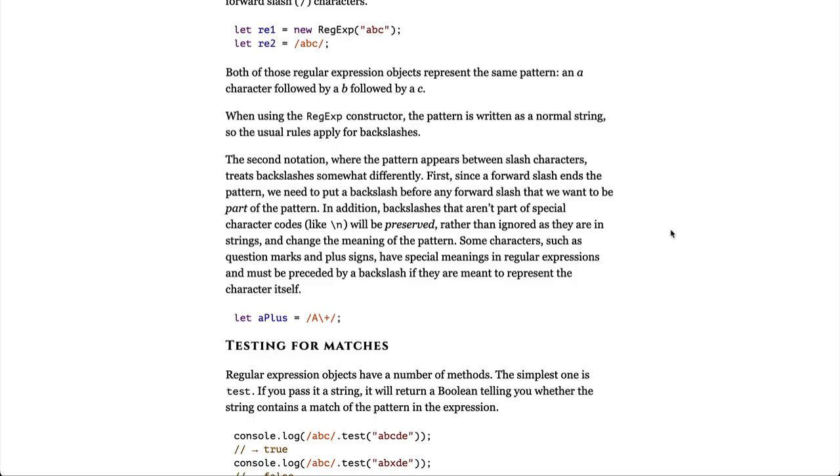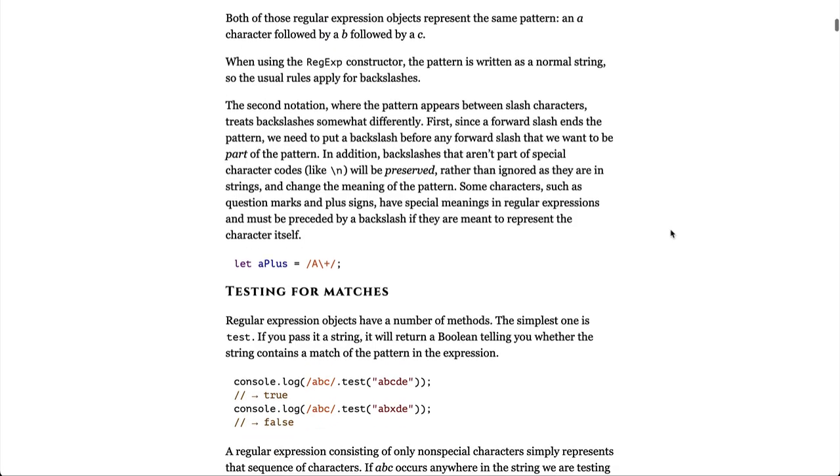First, since / ends the pattern, we need to put a backslash before any / that we want to be part of the pattern. In addition, backslashes that aren't part of special character codes, like \n, will be preserved, rather than ignored as they are in strings, and change the meaning of the pattern. Some characters, such as question marks and plus signs, have a special meaning in regular expressions and must be preceded by a backslash if they are meant to represent the character itself.